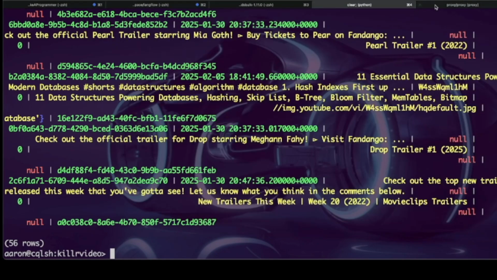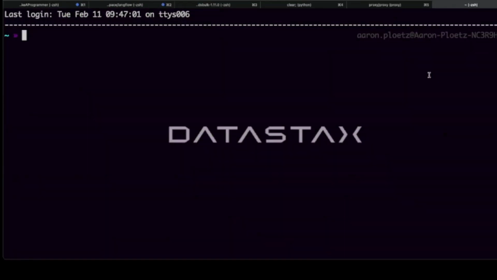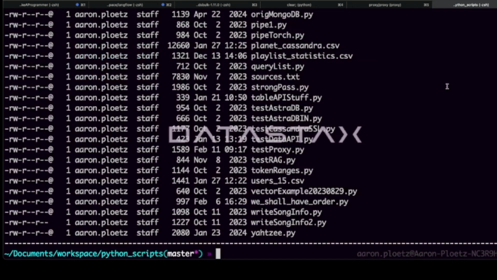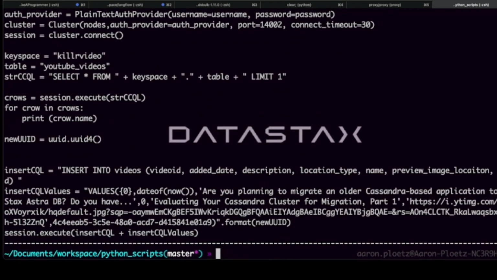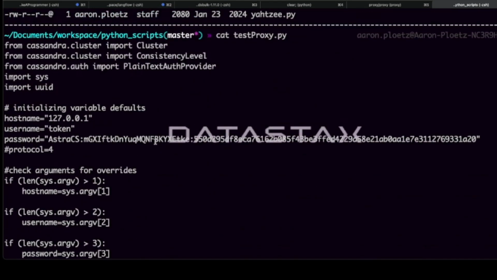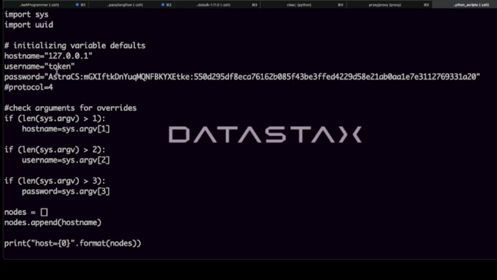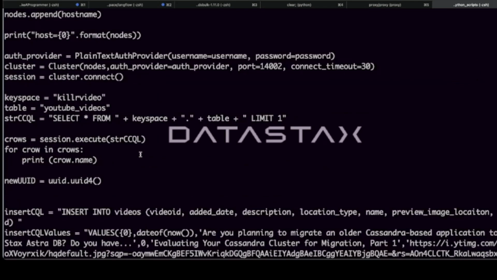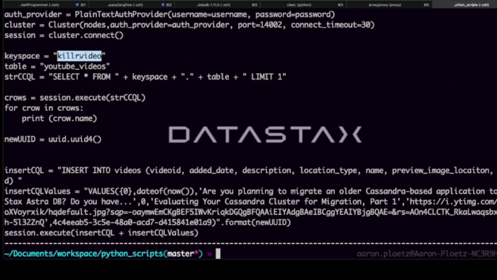So now what I'm going to do, all right, let's go to document workspace, Python scripts. Everybody should have a default Python scripts directory that has a whole bunch of stuff in it. So what I'm going to do is have a look at my test proxy script. And you can see I have some hard-coded values in here, like my token that I just generated before.